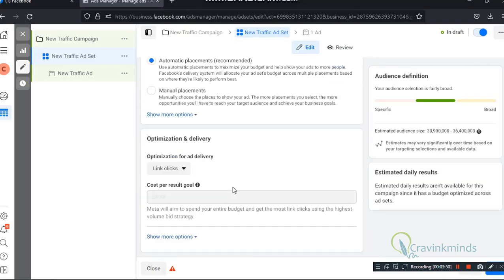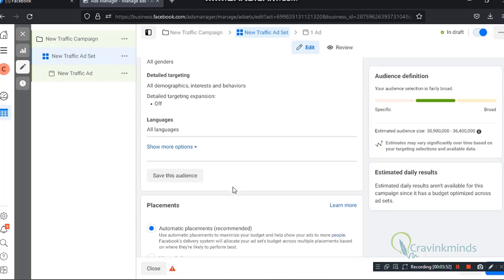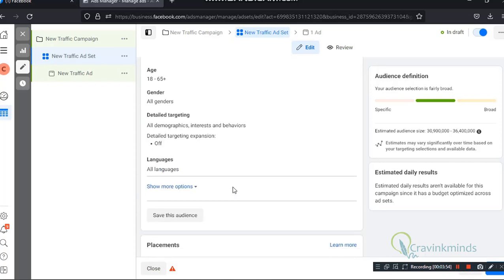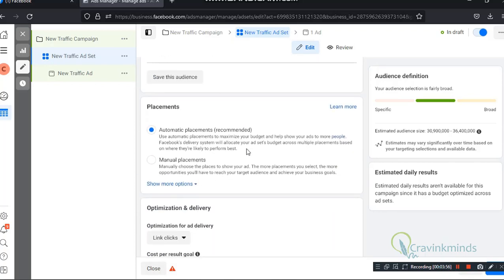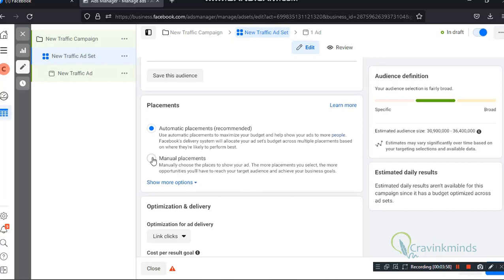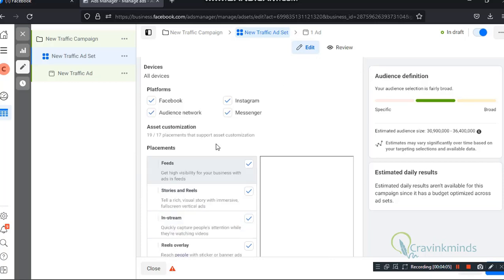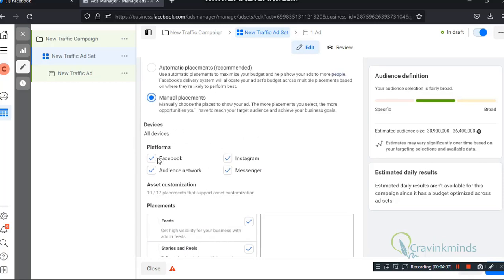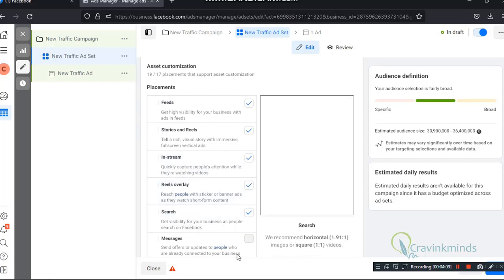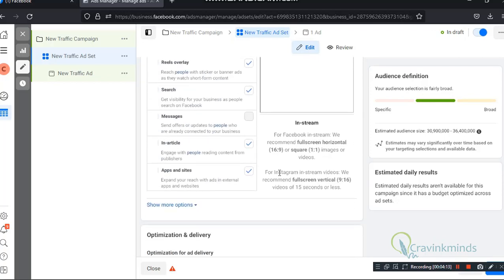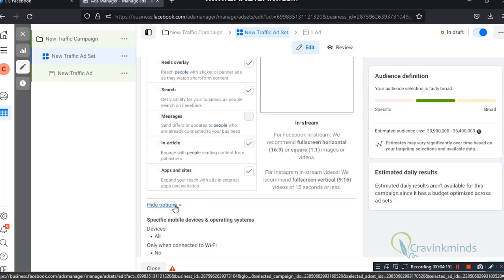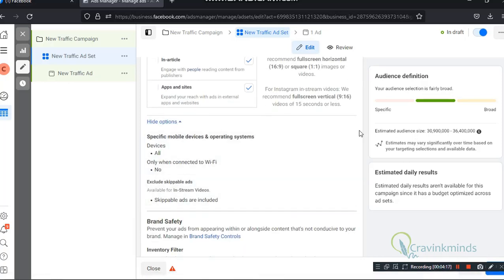Devices. So once you want to target audience by device, what you are going to do is to come here. You can come here, manual placement, and select all the places you want the ads to be shown. Maybe on Facebook, on Instagram, deactivate all these ones and leave only maybe Facebook feeds and whatever it is you want to leave. Then you now come to show more options, and this is where you now find devices.